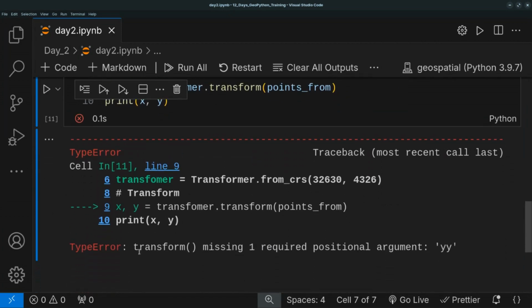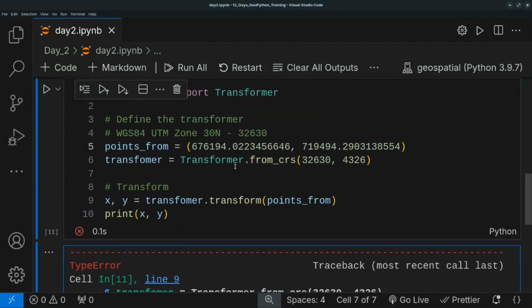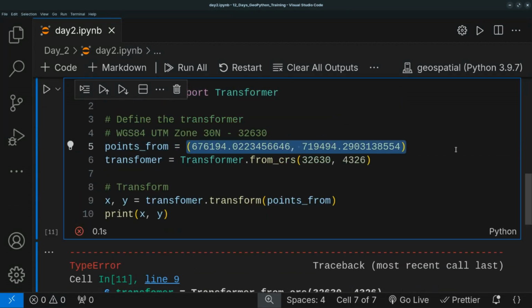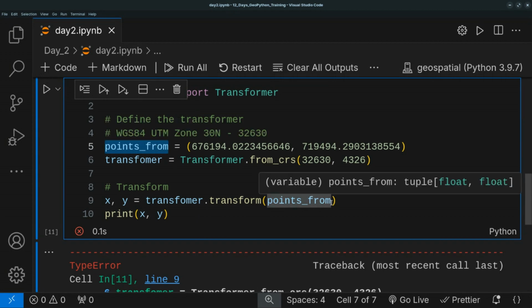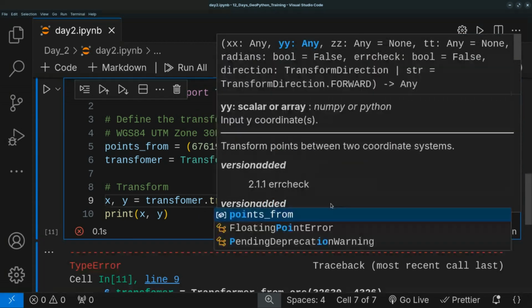okay, I have an error here. It says transform missing required positional argument Y. Okay, so it's taking all of this to be X. I was thinking because it's a tuple, it would just spread it. Okay. So what we can do is to say points from 0 and then another points from.